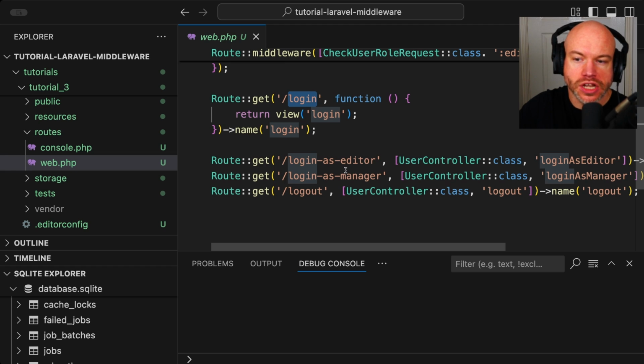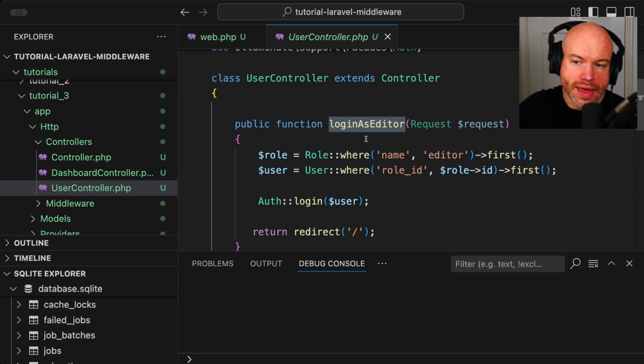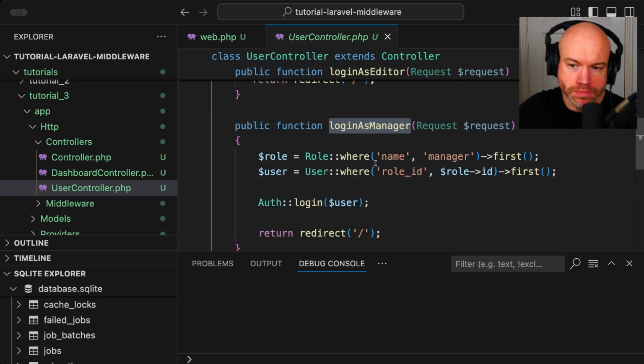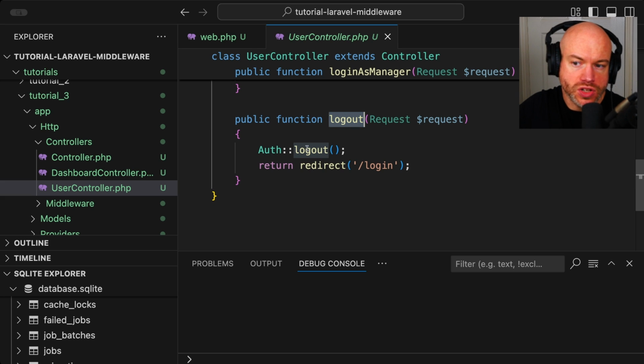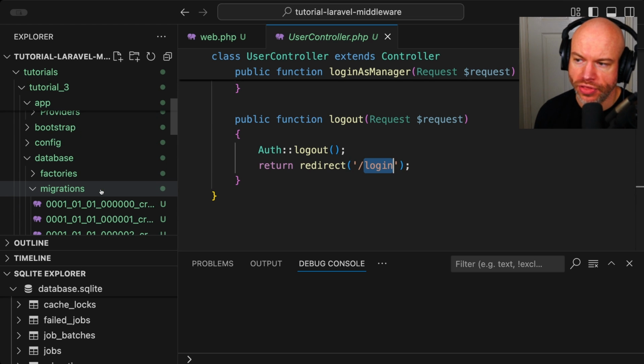And then we've got these three routes here: login as editor, login as manager, and log out. And we have these three methods: login as editor, login as manager, and log out. The magic happens when we pull out a user from the database, and we're going to do this in this case based on the role ID of the role that we've chosen. And then we're going to call Auth login and pass in the user. To log out, we call the logout method of the Auth class and then redirect back to login.